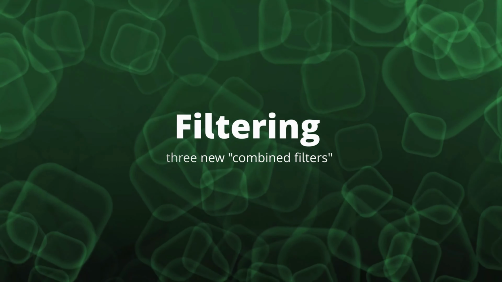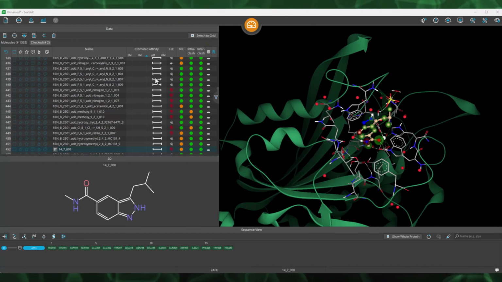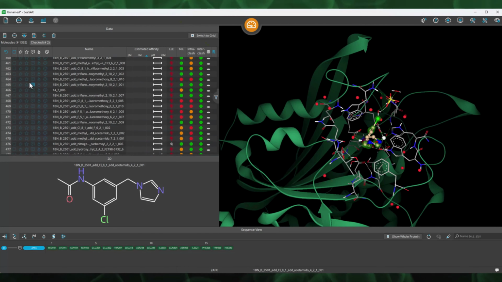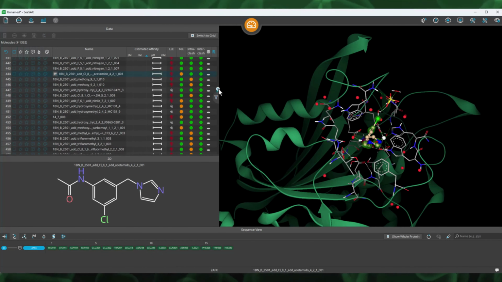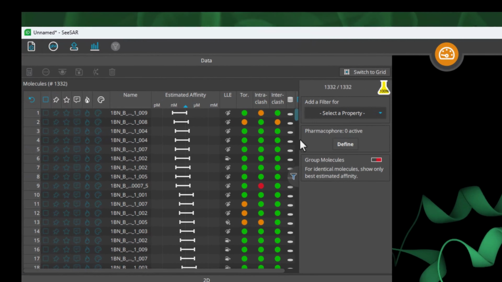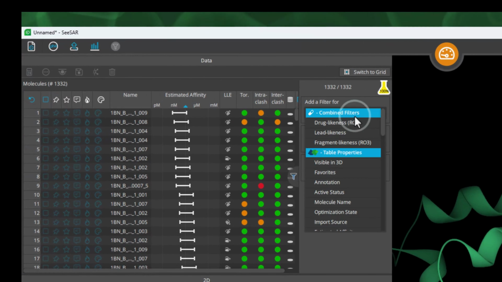Convenient methods of filtering become extremely handy when exploring large datasets, and with that in mind, we've added 3 new combined filters within SeeSAR. You now have 3 additional options to refine your molecule selection based on well-known, well-established metrics, such as the drug likeness, which is based on the Lipinski's rule of 5, the lead likeness, and the fragment likeness. So these 3 options are found in the analyzer, and you can directly use them on all molecule sets.